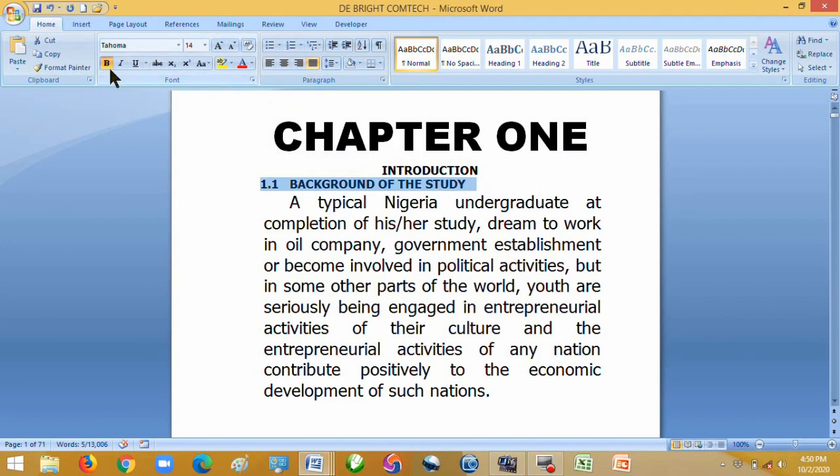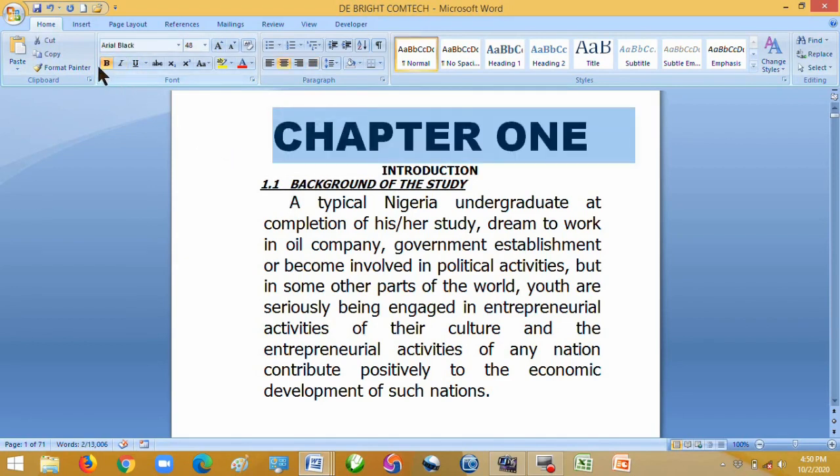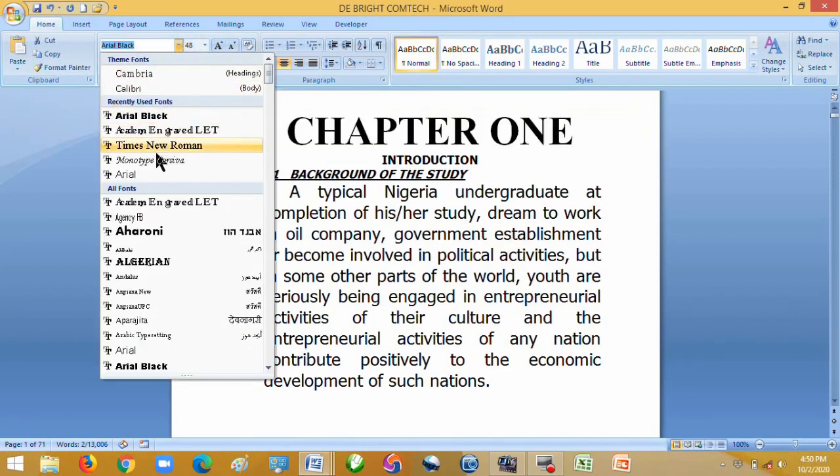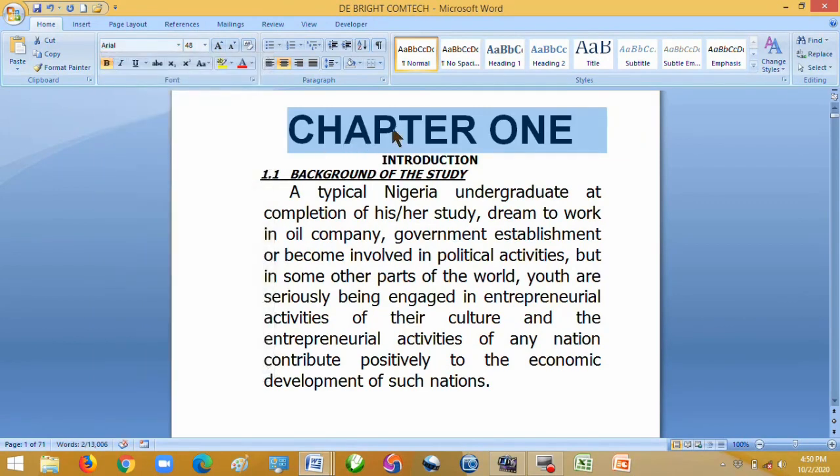And know how to apply bold. Click the text. Bold is now active here. Click italicize. It will make your text slant small. Click underline here. It will put a line under the text for you. See. Bold. Highlight it. Click bold. It will not bold again. Bold will make the text to be thick.